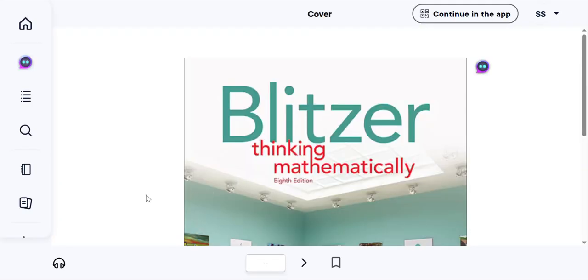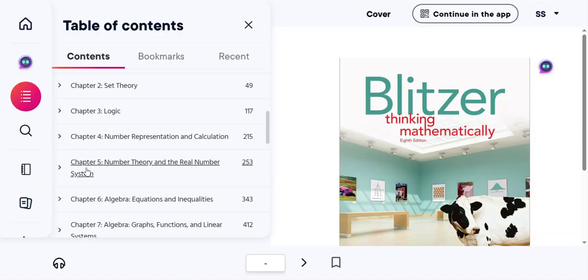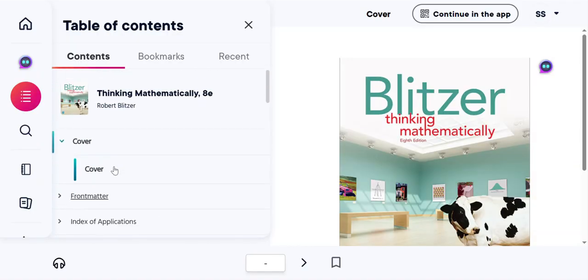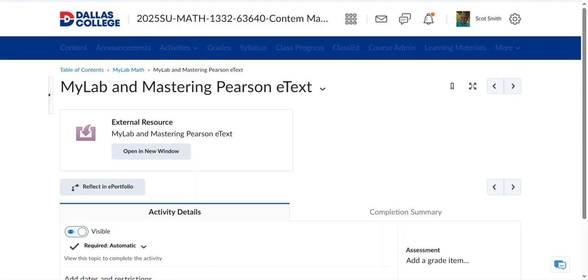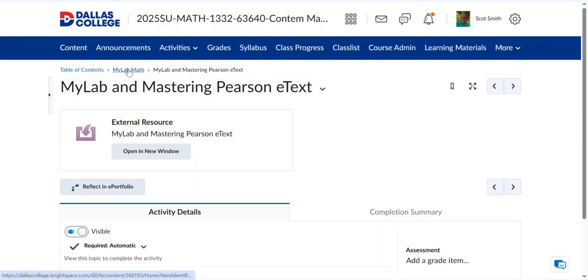So this is where things are different than they have been before. So table of contents, and then you can just go to whatever section you want. So you have access to everything as if you had the paper copy. So let's go ahead and click out of that, and we'll click on MyLab Math again.